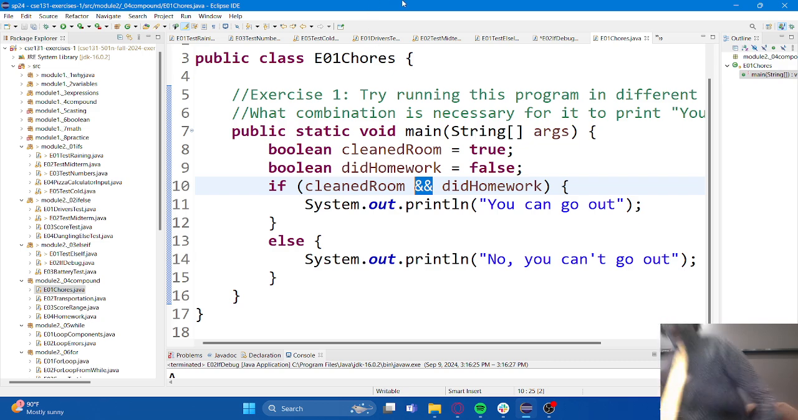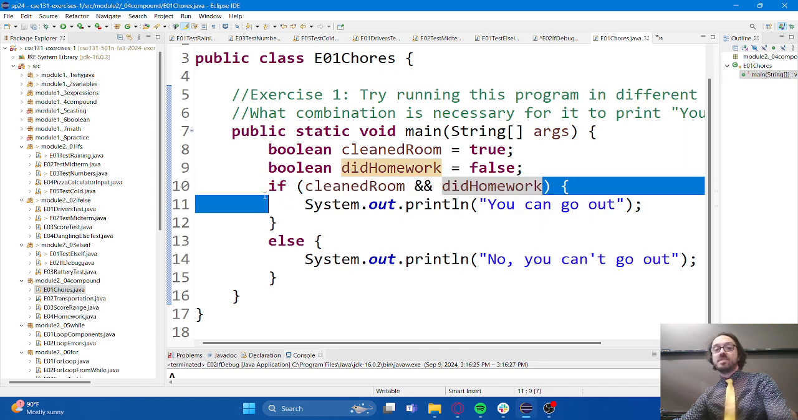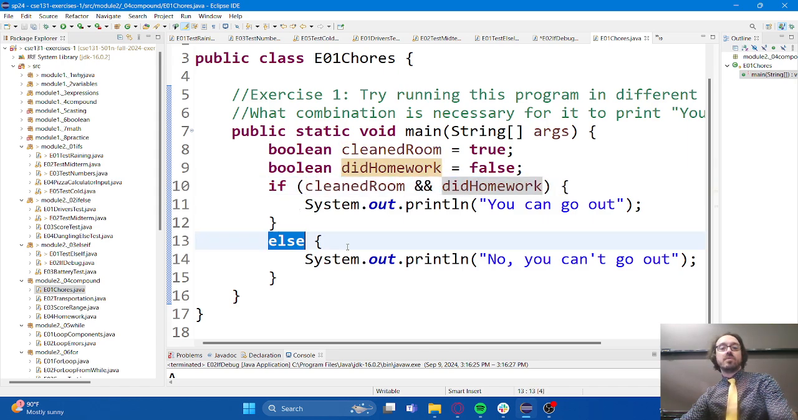So if I look at the way that this problem is set up here, it tells me true, false. So cleaned room is true. True and false is false. So this if statement is going to evaluate and be false. So it'll jump down here to the else statement, right?